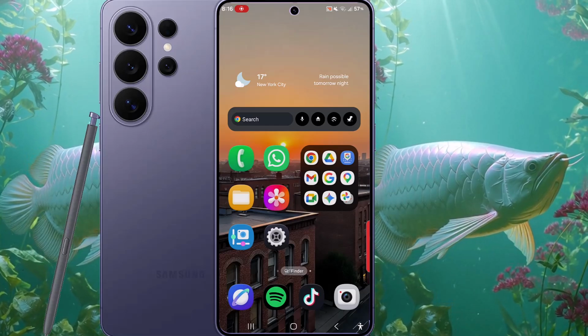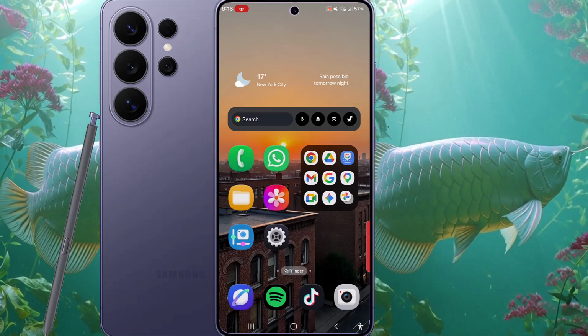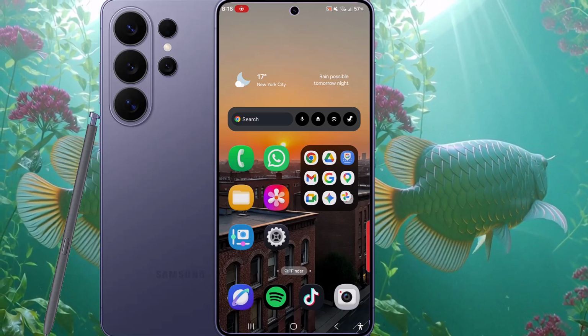Don't like the default voice in Gemini? Let's change it to something that sounds better. Here's how to do it on your Samsung Galaxy S26 Ultra.